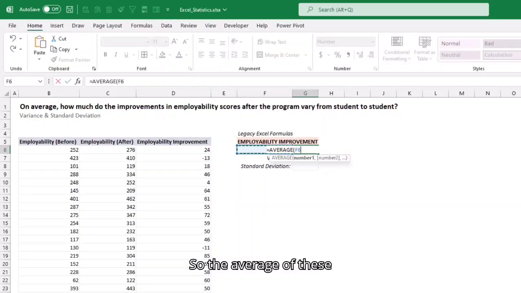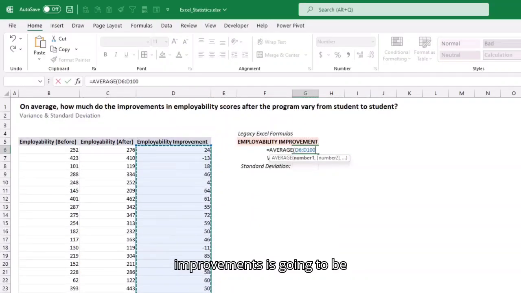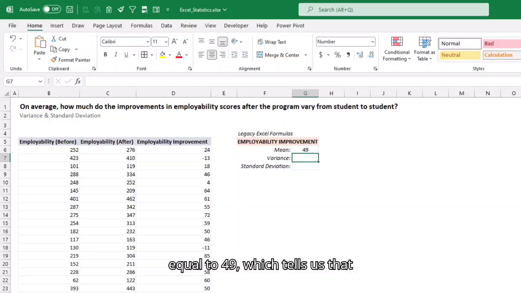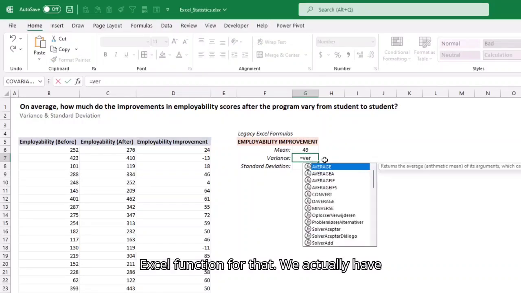So the average of these improvements is going to be equal to 49, which tells us that students improve their scores on average by about 50. But how much does this number vary? That's the question we want to answer here. Well, let's start by calculating the variance. And there's an Excel function for that.